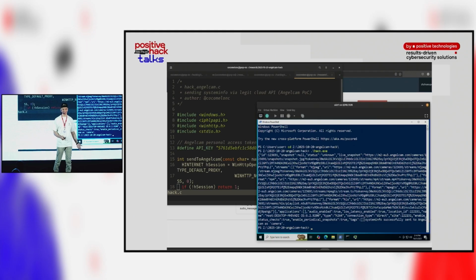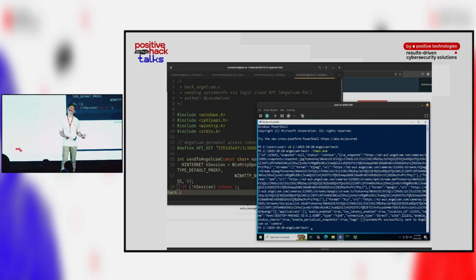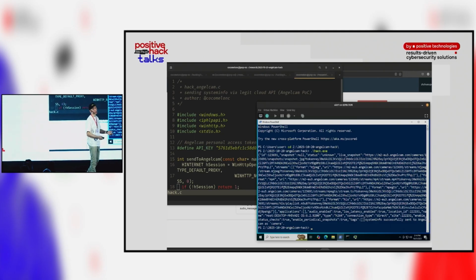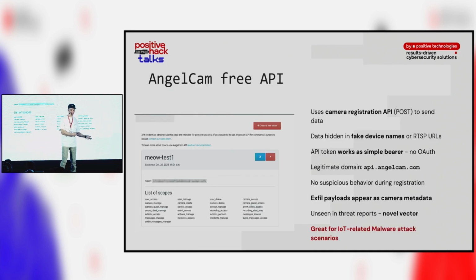For example, the AngelCam API. Let's imagine you are hacking or pen testing some IoT-related companies, and all connections not related to the IoT infrastructure or IoT logic are restricted. So you can abuse something like AngelCam. It's also free. You can send any stupid things, any comments, anything in the description. It's not sanitized by the API. So it's great for IoT-related component malware attack scenarios.